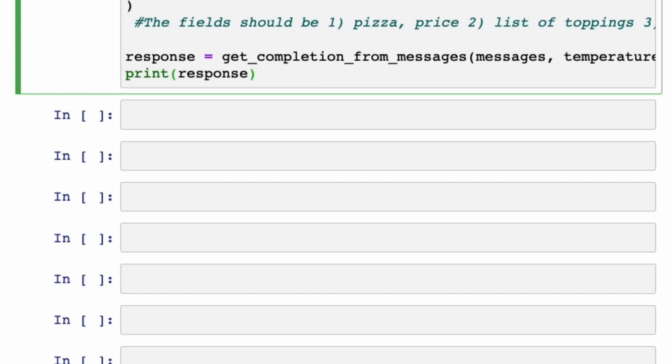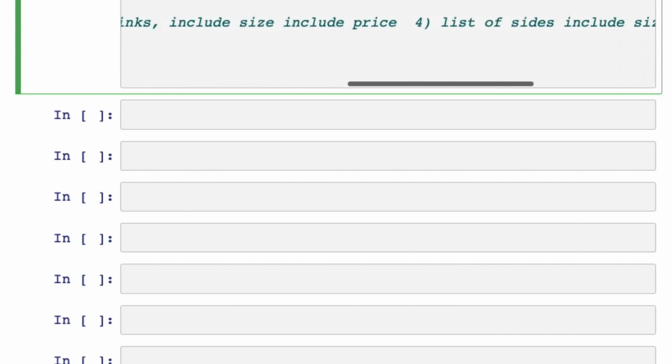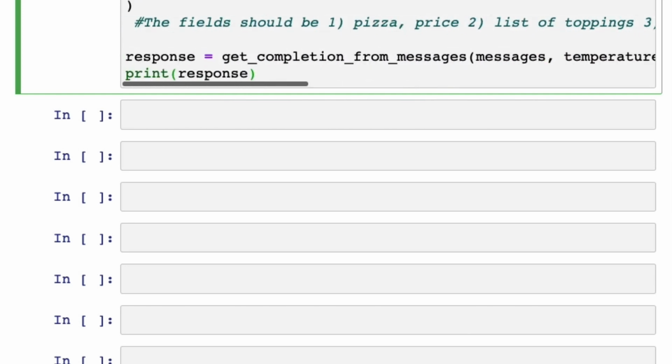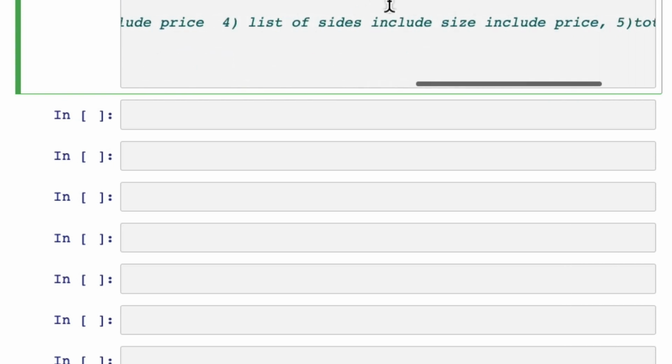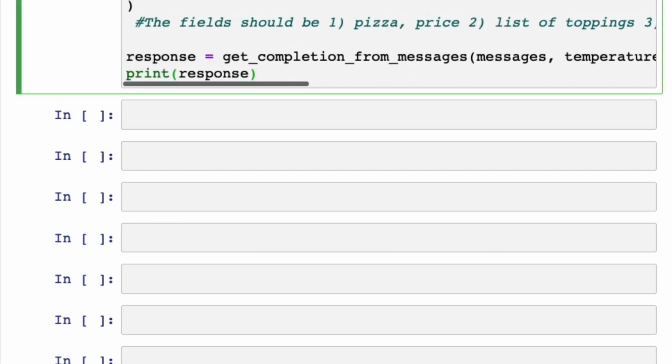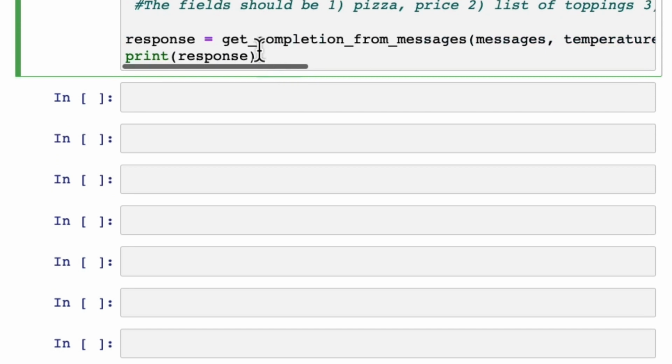So we're now appending another system message, which is an instruction, and we're saying create a JSON summary of the previous food order, itemize the price for each item. The fields should be 1, pizza, include side, 2, list of toppings, 3, list of drinks, and 4, list of sides, and finally the total price. And you could also use a user message here. This does not have to be a system message. So let's execute this.